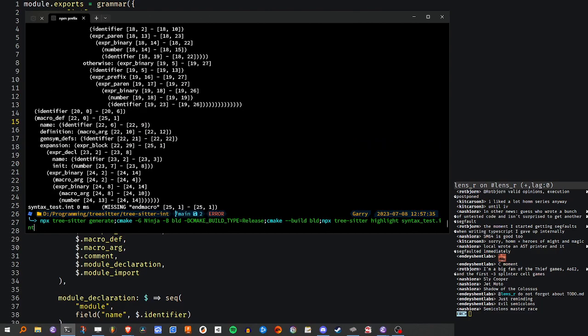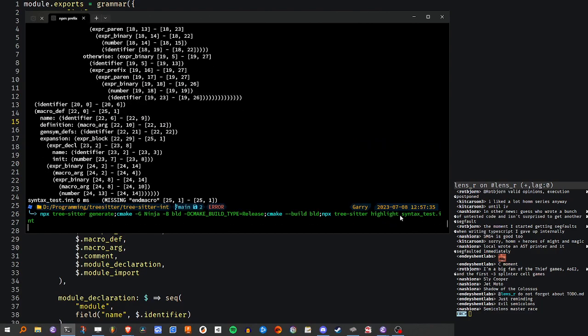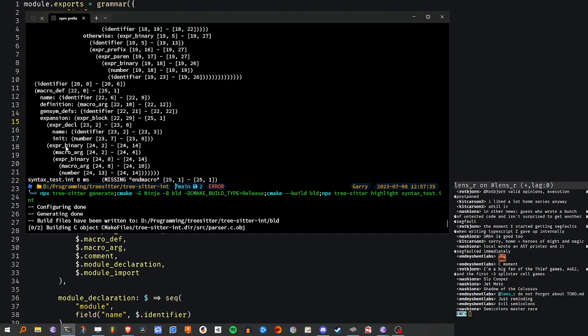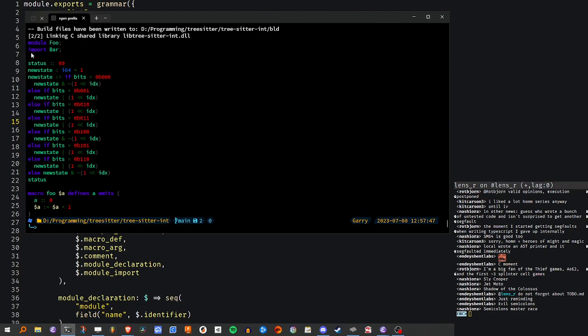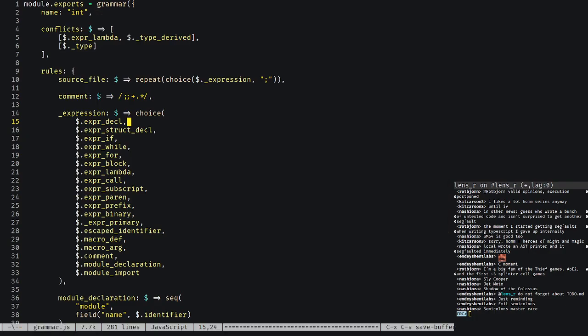Hey, it works. Okay. So now if I syntax highlight our little test, we should see module and import be highlighted properly. Hey, it works. It works. And the semicolons are too. Look at us.